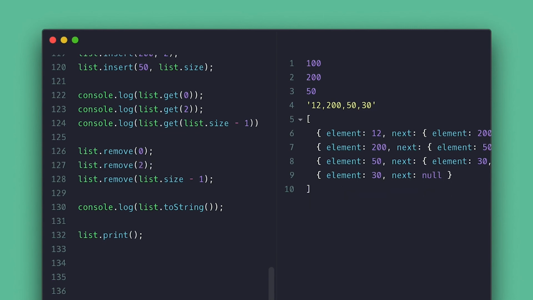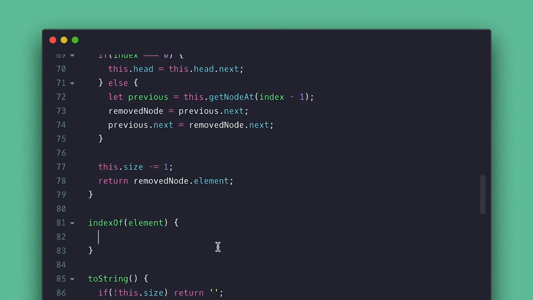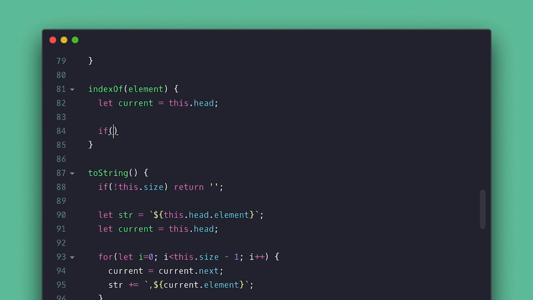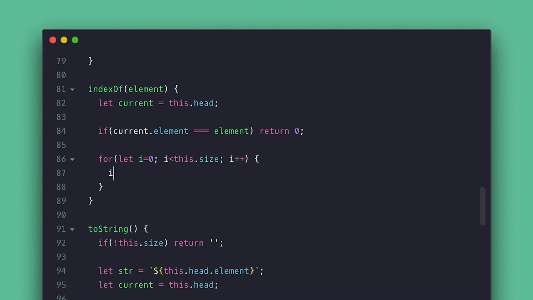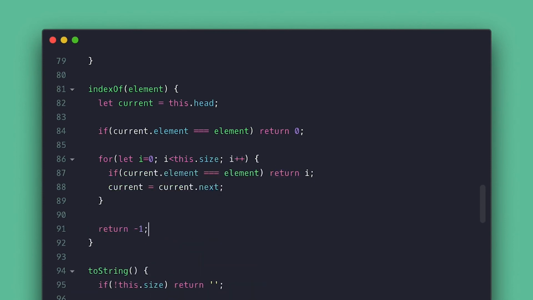Another nice to have is the indexOf method that takes an element and returns its position, which is pretty easy. I first set my current to be the head, and if the element is equal to the head element, I return 0. Otherwise, I'll loop while i is less than the size, updating current, and I'll quit the loop as soon as any node element matches the element by returning the current index. Finally, I return negative 1 to show I did not find anything.